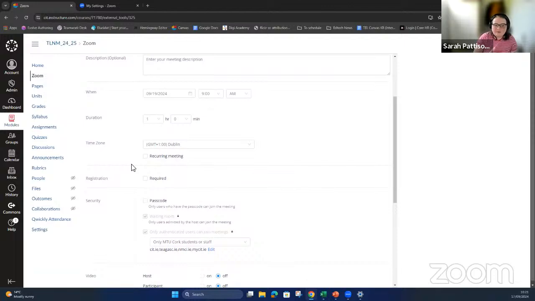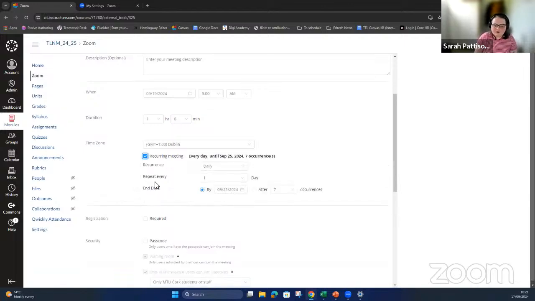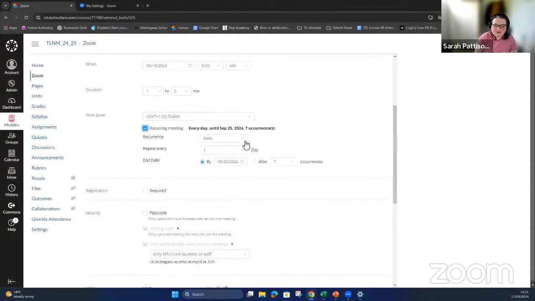Say most lecturers will probably be doing this regularly, so they'd have the same meeting every week. So instead of having to make a new Zoom invite for everyone, you can set it as a recurring meeting. So say if you have the same class every Thursday at 9 a.m. for 1 hour, you just click recurring meeting, and then you can change the recurrence. So for me, that would be weekly.